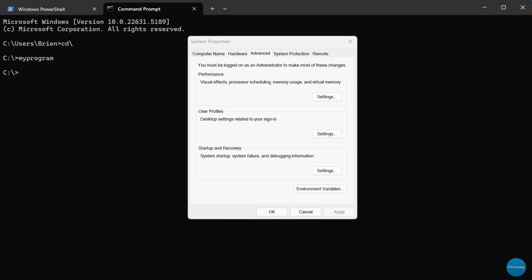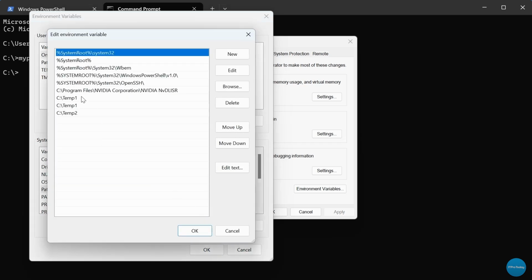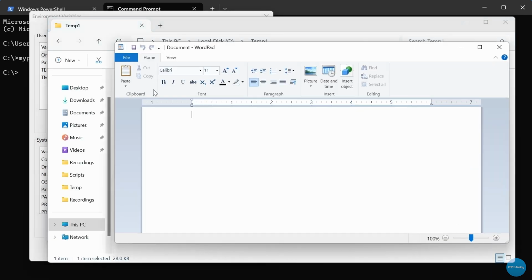So here we are in the system property sheet. I'll click on environment variables, and then I'll select my path and click edit. And you can see that temp1 appears before temp2 in the list. So if I were to open up File Explorer and go to temp1 and double click on myprogram, that opens up write. So because the path found temp1 before it found temp2, it ran the copy of the program that was located in temp1.